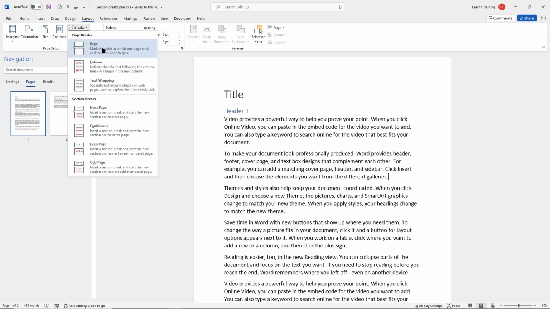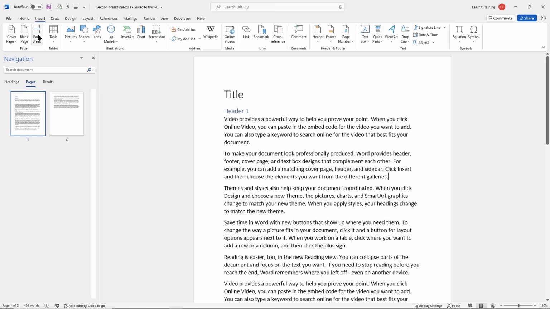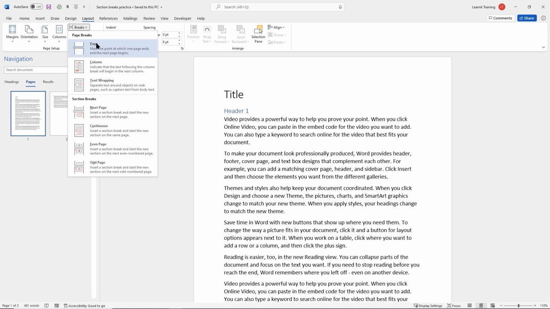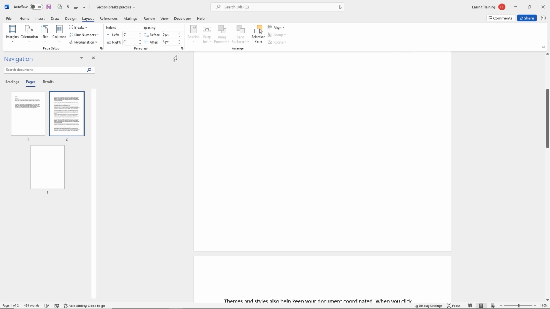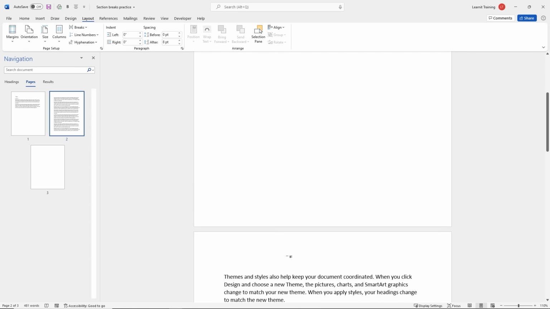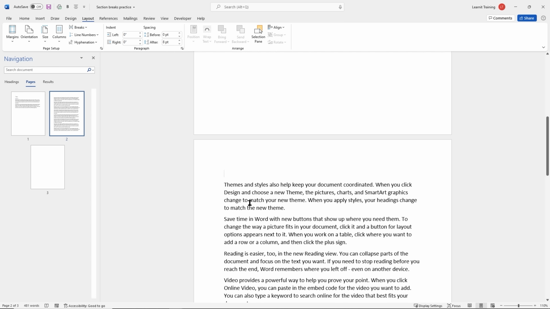There are different ways to insert a page break as well. I can press Control-Enter on my keyboard. That will insert the page break for me. I can also go to the Insert tab and insert a page break. I'll go back to my Layout tab and do it this way. So that worked. It pushed the rest of my document down to its own page.